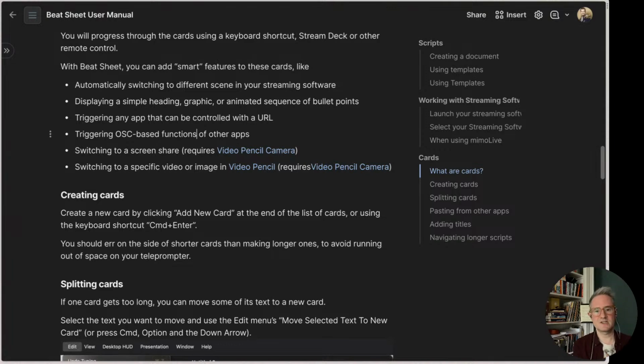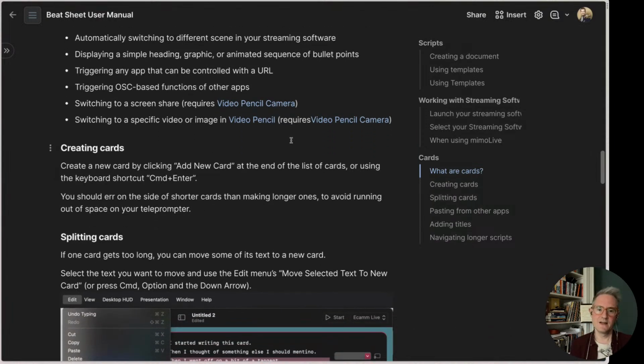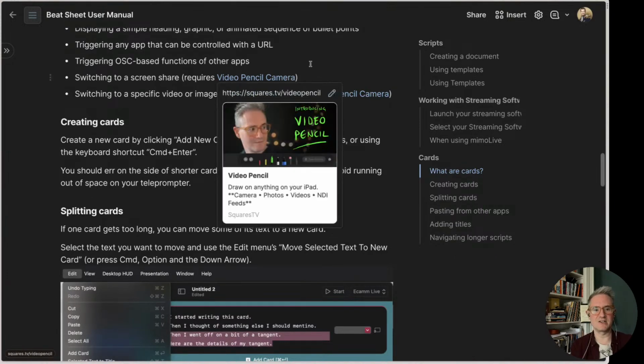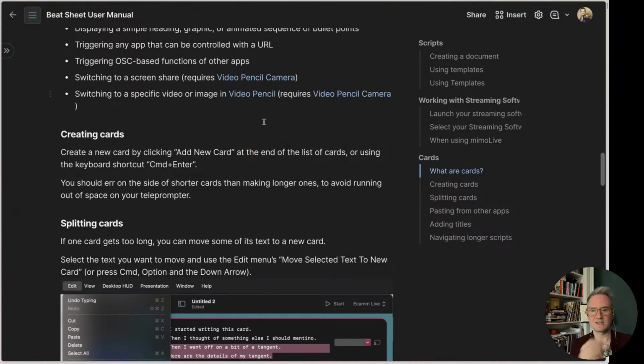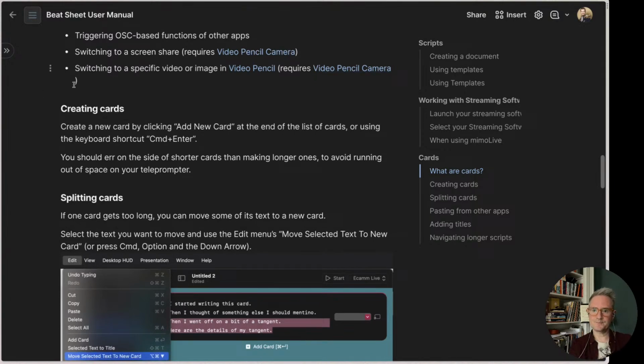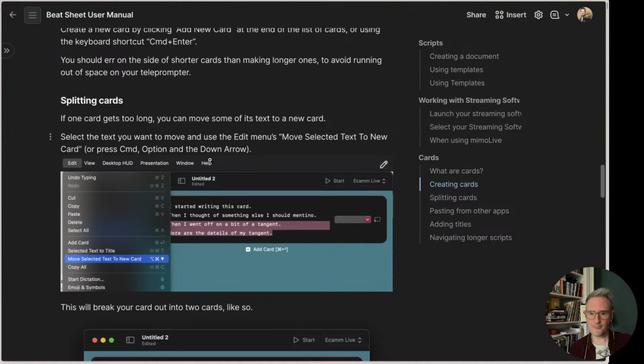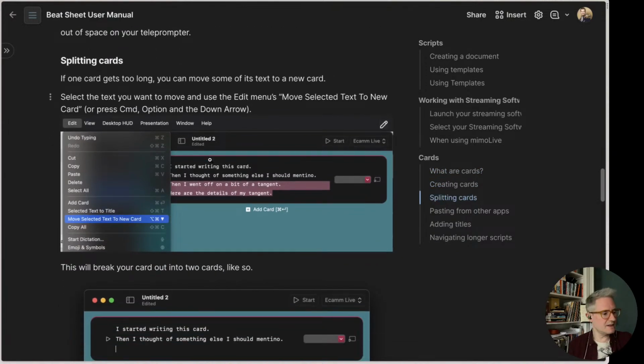There are some caveats around Video Pencil camera. You can switch to a screen share or a video or image on Video Pencil. And we mention that it requires some extra steps. Then we've got some stuff about creating cards and so on. Some secrets you may not know: if you select a bit of text and press Alt Command Down, you will split that card.